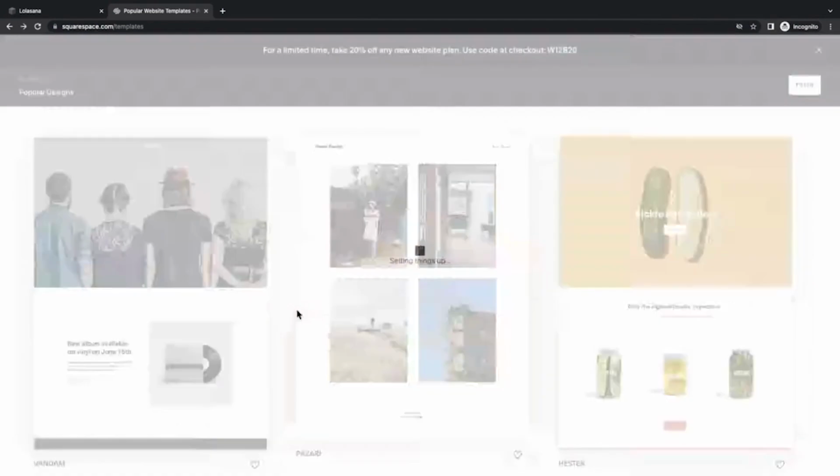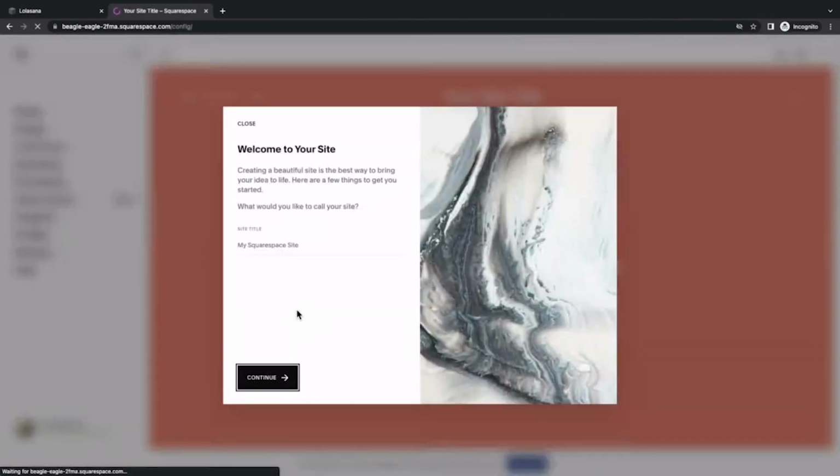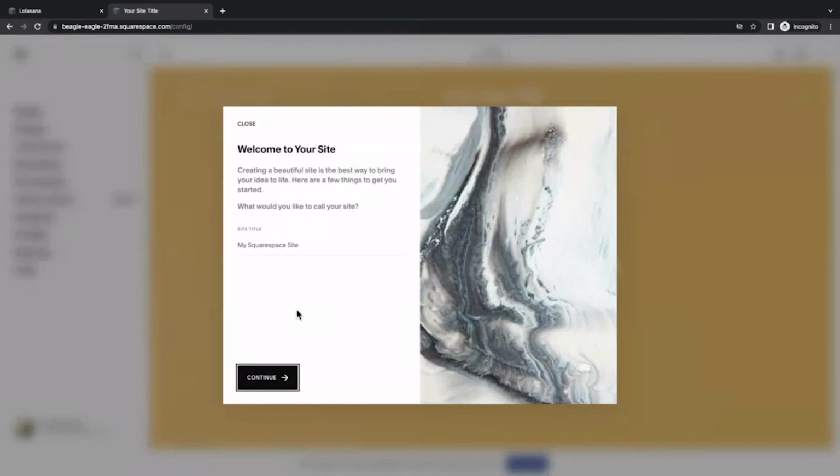There we go. And as our trial site is being created, let's chat a bit more about them. Every trial site that you make is active for 14 days and gives you access to all of Squarespace's features and functionality. You won't need to provide payment information to start a trial. They are completely payment and commitment free. If you do end up needing some more trial time, you can reach out to our customer support team.